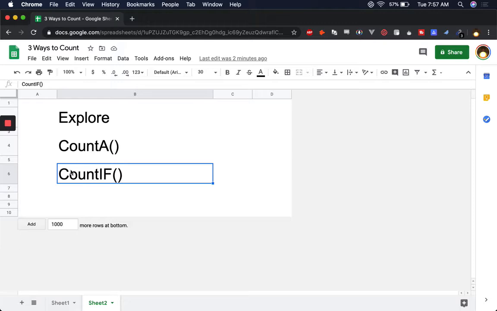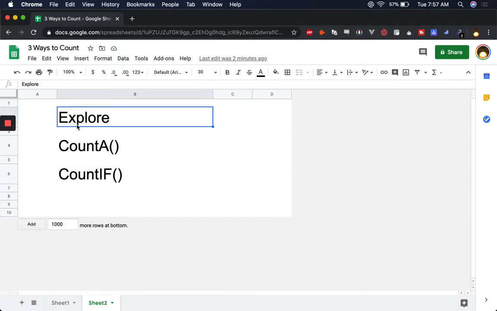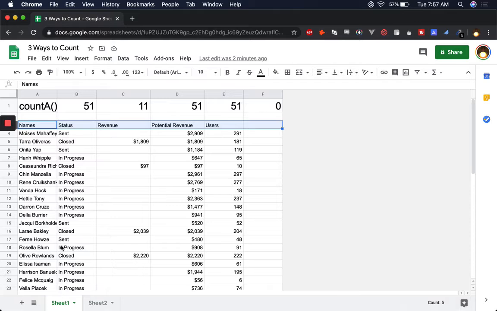The 2 functions I'm going to go over are CountA or CountAll and CountIf. But there's some other functions I might reference as unique. I might talk about sum a little bit. But the first way to count things is this Explore, which is down here to the bottom right. Here we can explore. So I've created a little situation here.